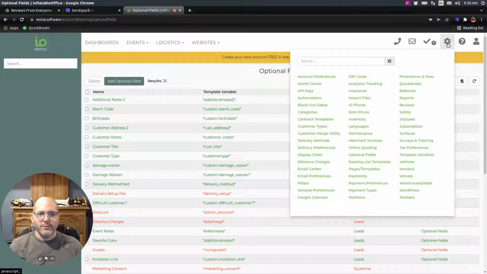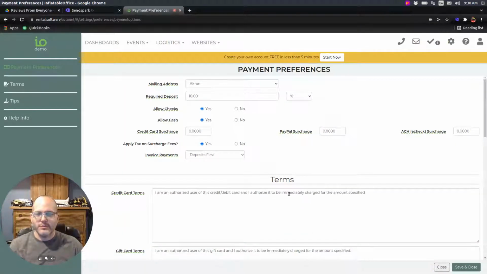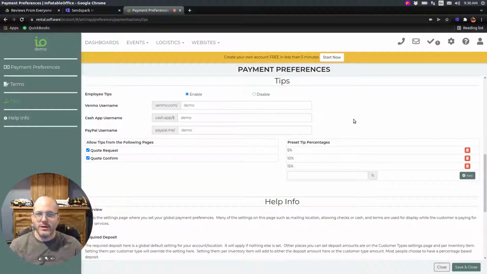So we have a much better way to do it now. And the reason we changed it was we wanted to improve it as well as make it easier. So now if you go to payment preferences, the easiest way to deal with tips is just to go to this tips section right here.